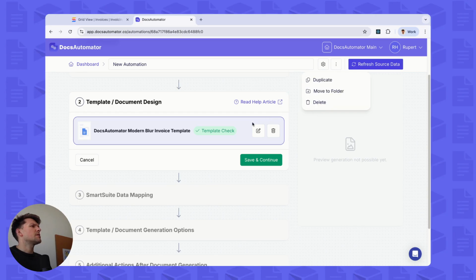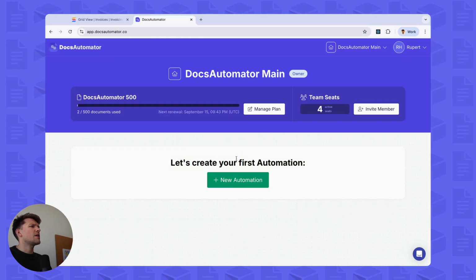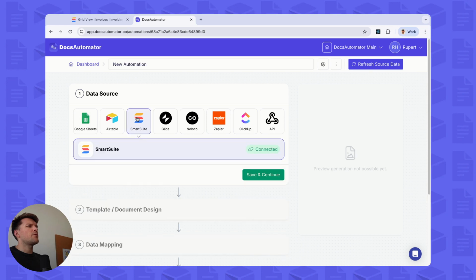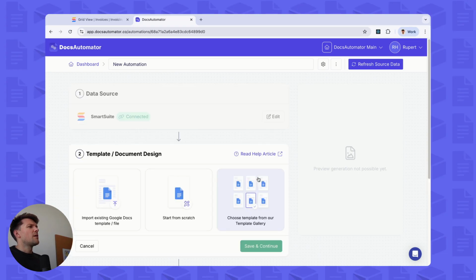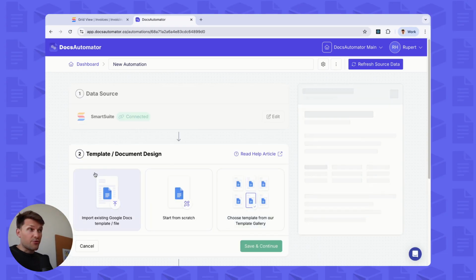Let me actually delete this. Let's start from scratch. If you create a new account, if you sign up, it looks pretty much like this. You click on New Automation, and you select SmartSuite as your data source. In my case, SmartSuite is already connected. You will have to go through a quick login flow, so there's going to be a button here where you add your SmartSuite credentials.